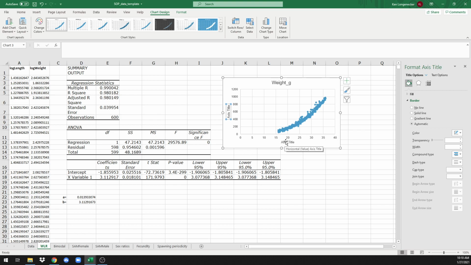Now let's change these. They don't mean much, so double click on axis title on the x-axis, select that text and type in whatever you want. I'm going to put length here in centimeters and do the same thing for this axis title, and here I'm going to put weight in grams.